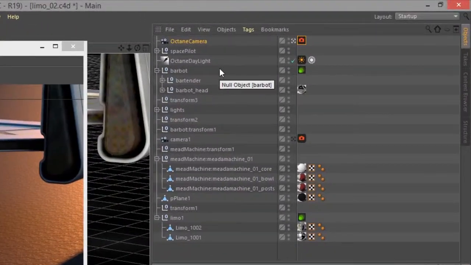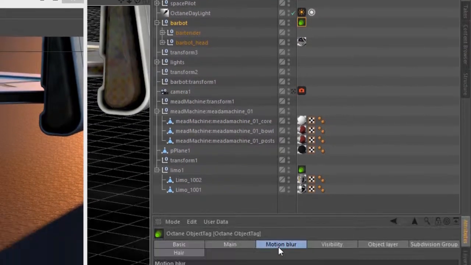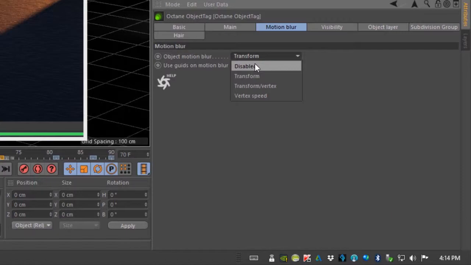If you look at the object tag applied to the robot, so this right here, there is a motion blur section as well. And we have different ways to apply the motion blur. We can disable it for the object altogether. In this case, since I've just animated the transforms on the robot, so the translation and rotation, then transform is most appropriate. For deformed objects, you want to use transform/vertex, and vertex speed is reserved for things like fluid simulation.